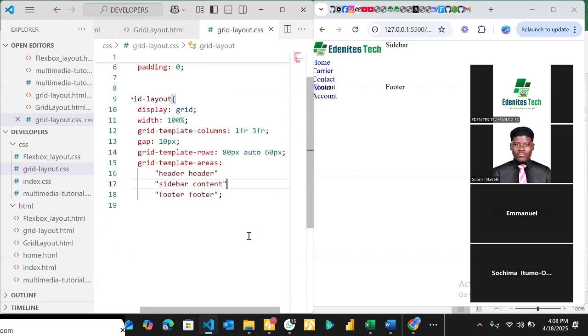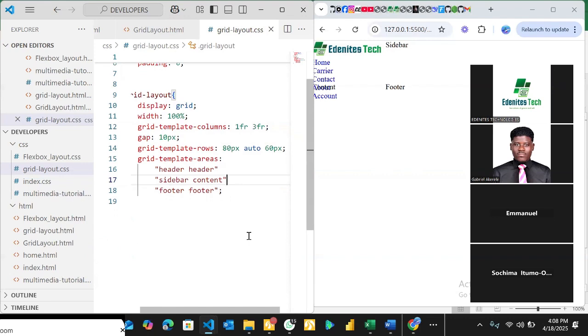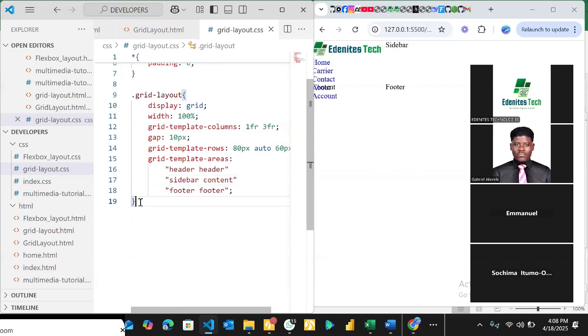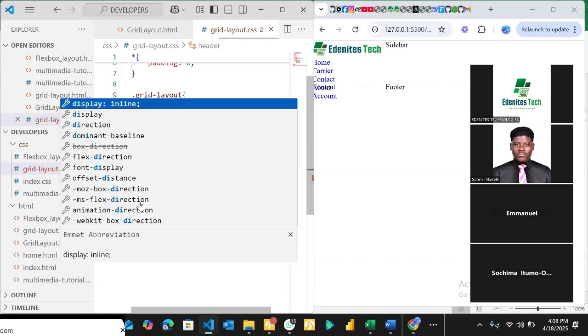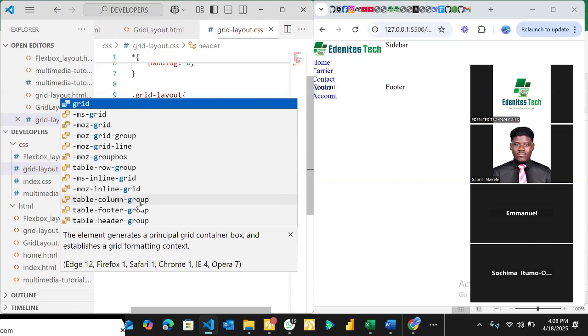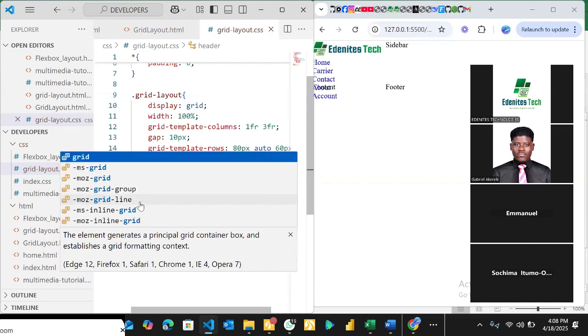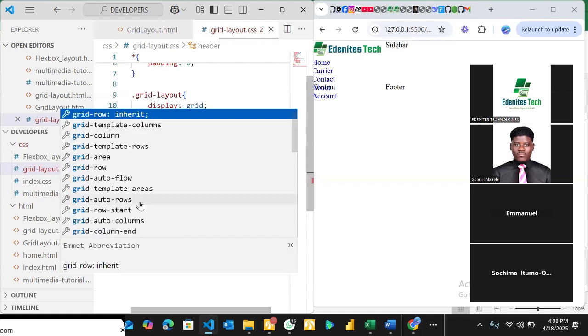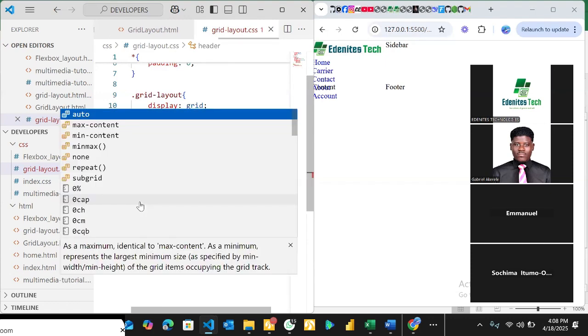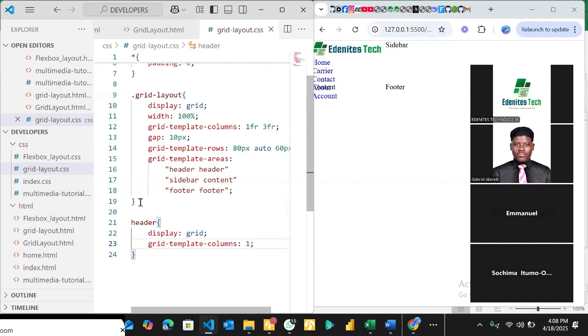Let's tie the header so that the header will give us the expected outlook. Header. So I also want to display the header as grid. Everything we're talking about today is grid. Ordinarily, I could use flex to align this header to appear in rows as we did while talking about flexbox. So in the grid template columns, I would want it to take just 2 columns.